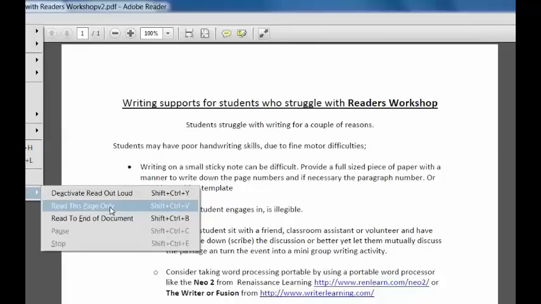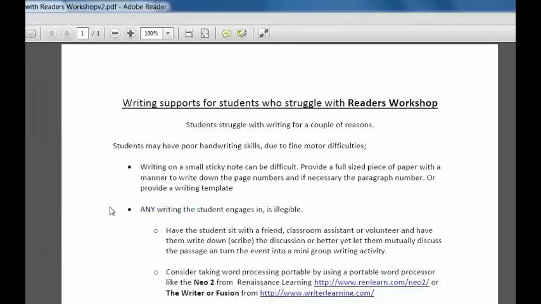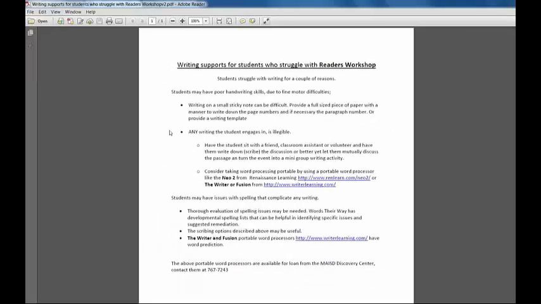So here we go. Writing supports for students who struggle with readers. Workshop students struggle with writing for a couple of reasons. Students may have poor handwriting skills due to fine motor difficulties, writing on a small. So I just paused it.